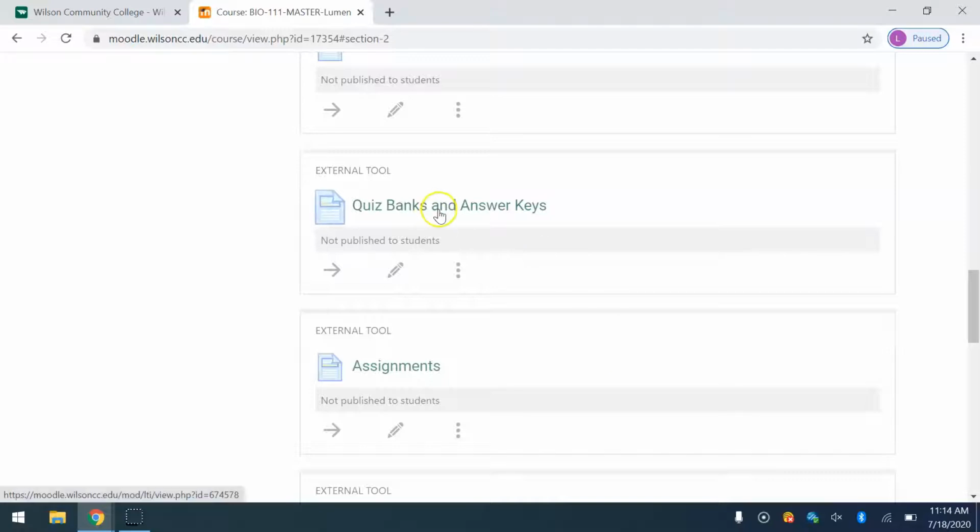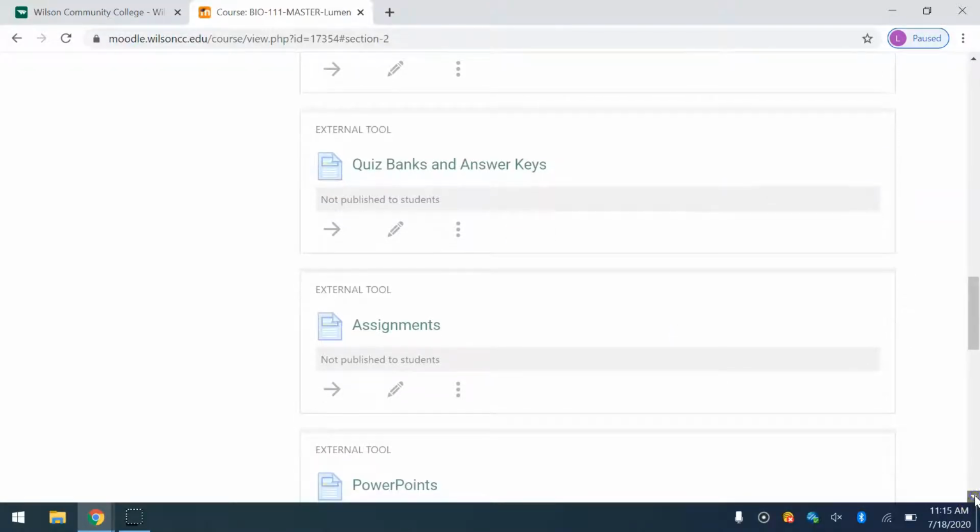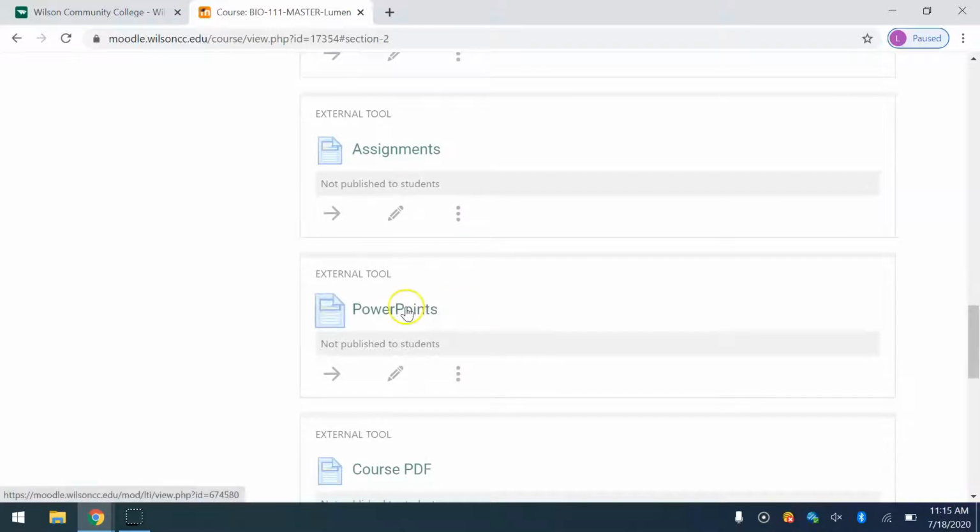I know this says quiz banks and answer keys, but it's just for the quizzes that they publish. And that test bank is already loaded. But here you go, PowerPoints. So you can just click on this.